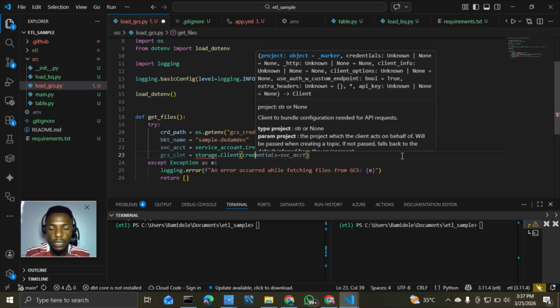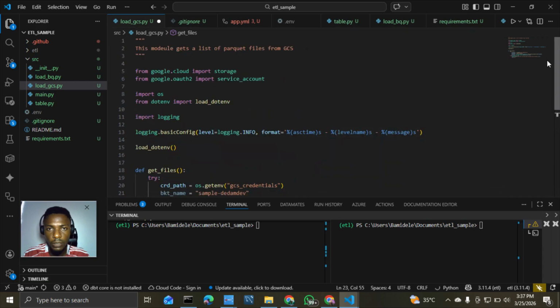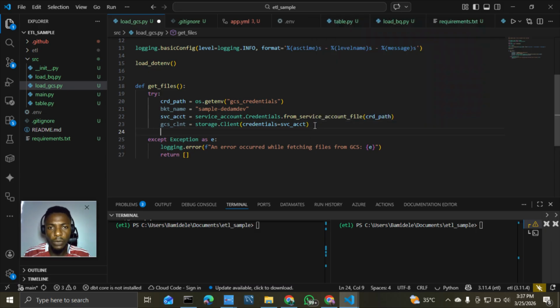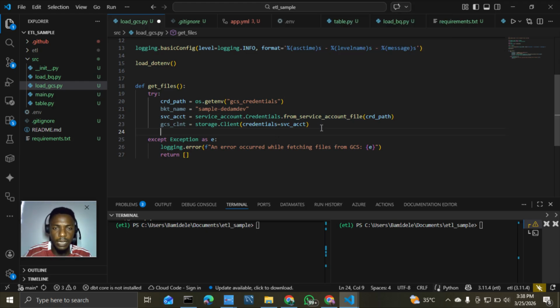Credentials equals, sorry, I need to check this. Why is it saying... okay, that's the credentials. So now, with this, we've been able to access the GCS bucket. Now we want to access the folders and the files. Now we want to be able to list the blobs in it.